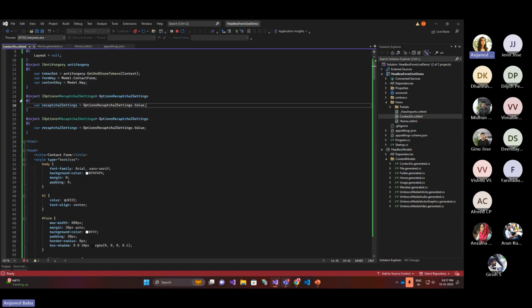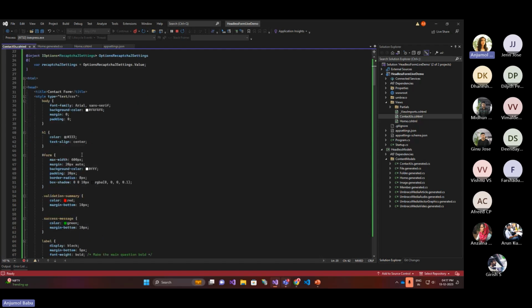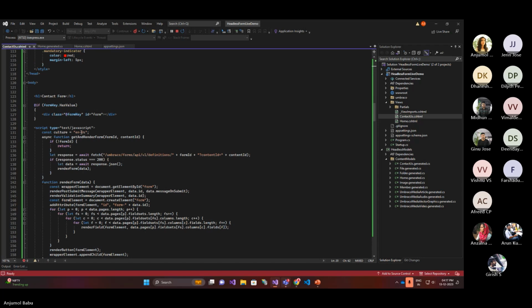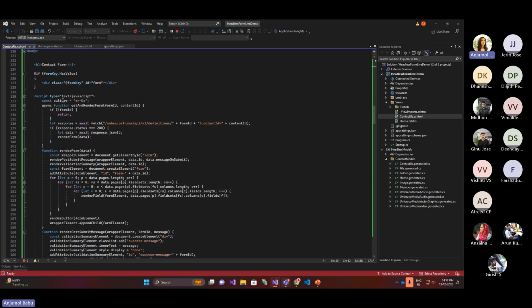Then this injects the settings for Google reCAPTCHA v2, and this injects the settings for Google reCAPTCHA v3. And here I've added a style for the form, and here I've just set the culture code. Then this async function, get and render form, is used to fetch the Umbraco form from the Umbraco server, the Umbraco back office, using this form ID and content ID. And if the request is a success, then it will call the render form function.